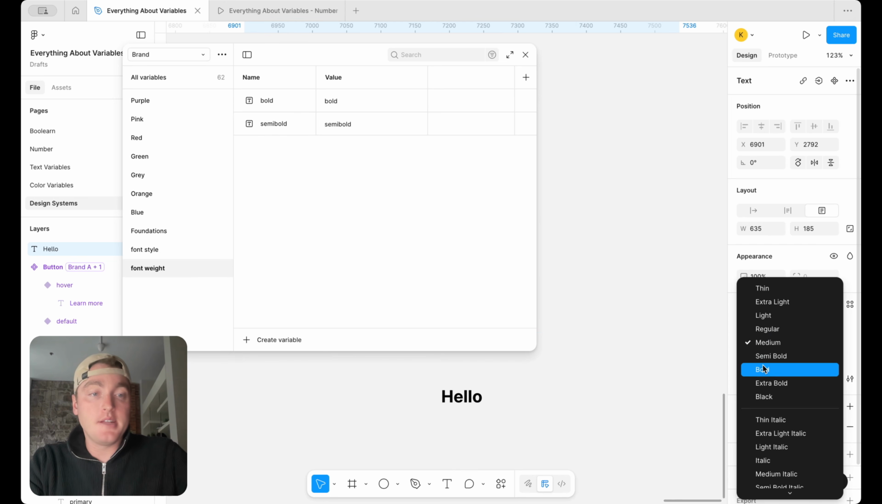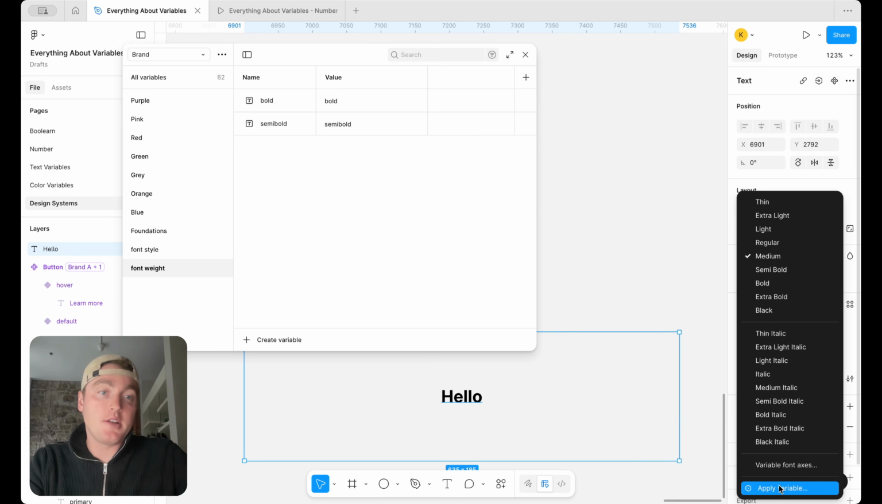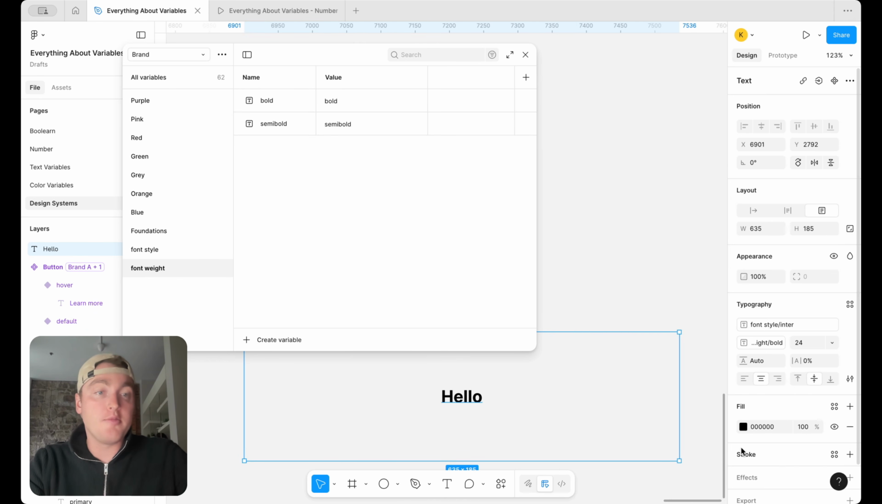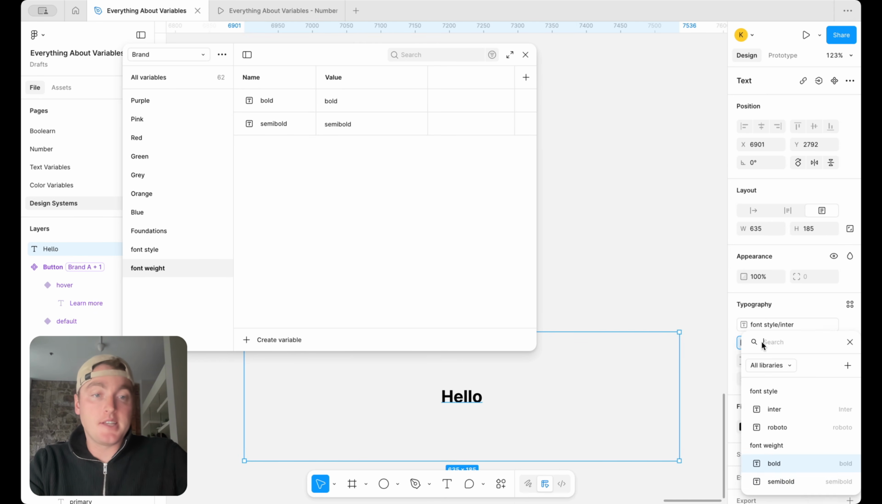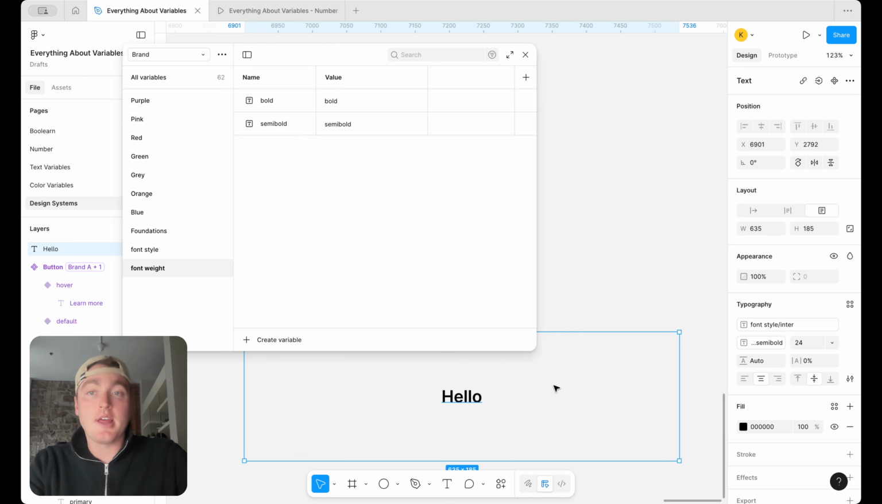We know that Inter has a bold, so I can go down here and apply the font weight of bold, and I can see that that's set to bold. Then I set it to semi-bold, and notice how that font weight changes, okay? So you set up your font style and font weight using string variables inside your brand collection. You can bring these into your alias collection if they need to change between brands, but for the simplicity of this exercise, we're going to leave them in the brand collection for now.